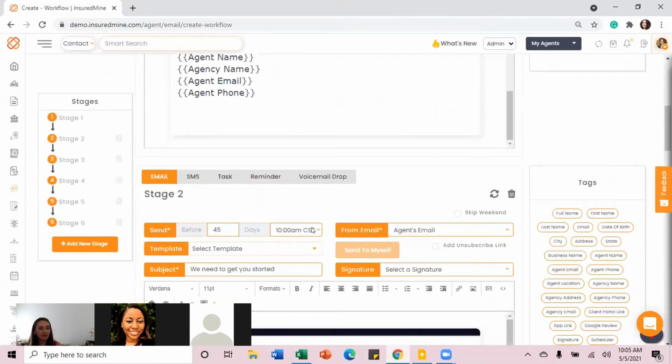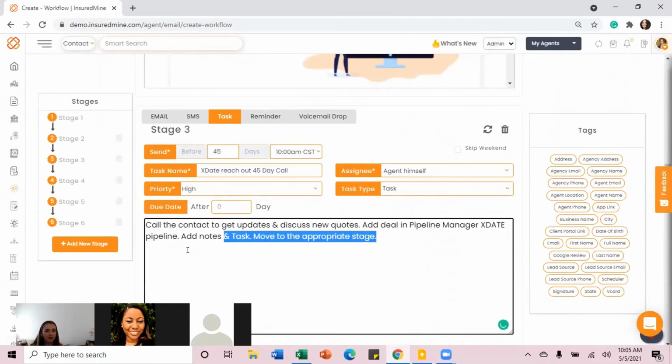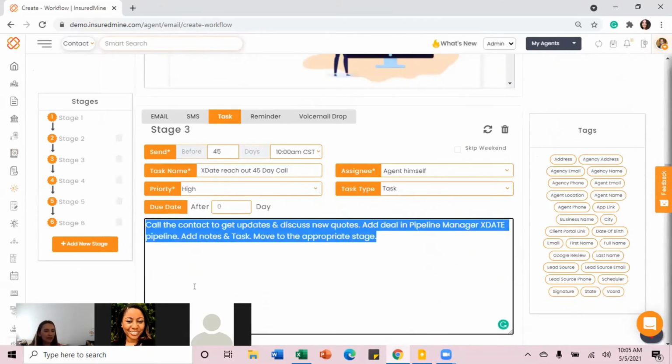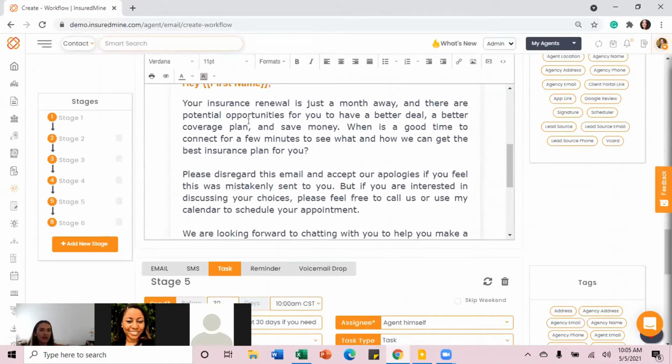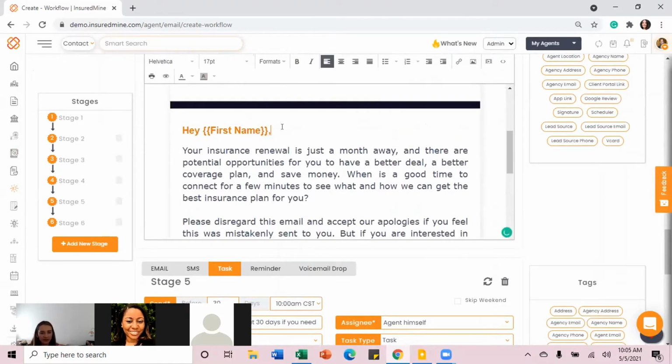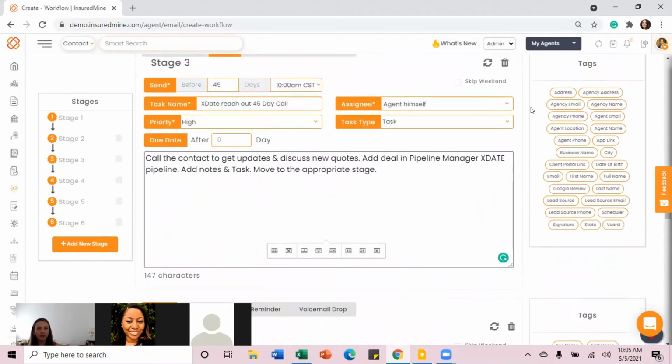So we have 6 stages. I think at stage 3 is the first task that's telling you to call the contact. But you'll have all of these in your system automatically with the pictures. The tags have been pre-vetted, so they're going to work as well. So you don't have to worry about that. And then once you see everything and you're okay with everything, you can just go to the top of this page here.